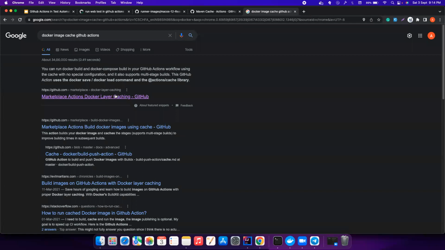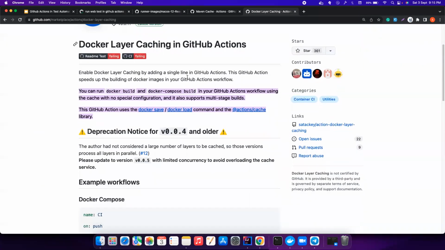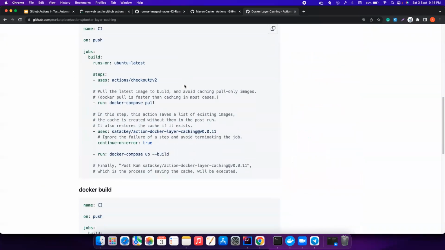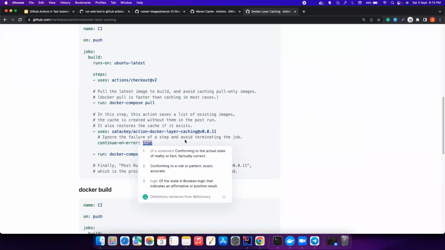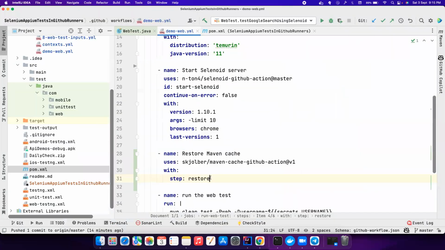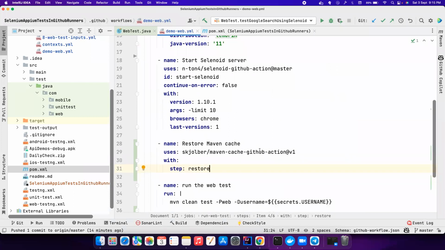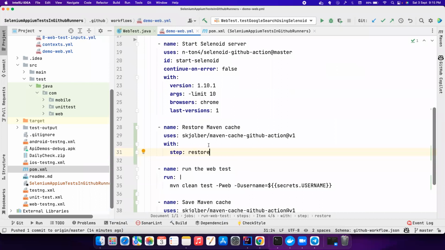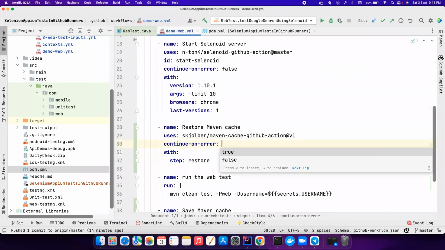use a Docker image cache for GitHub Actions. So let's go to the marketplace, and if you notice, they are telling us to use this, and continue-on-error. They want us to give continue-on-error as true because, let's say while retrieving the cache there was a problem, which means if the step fails, your test won't run. But this is not a very important step, so you can always say continue-on-error is true.